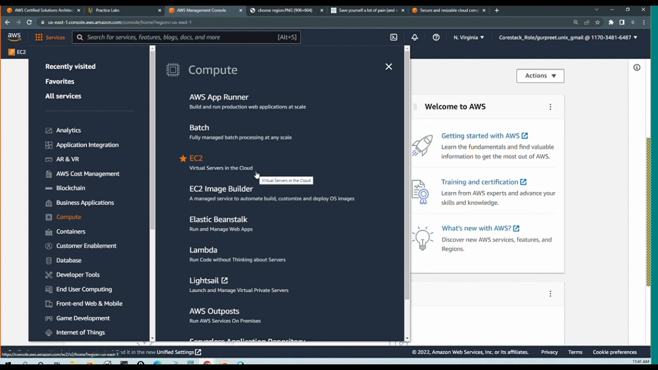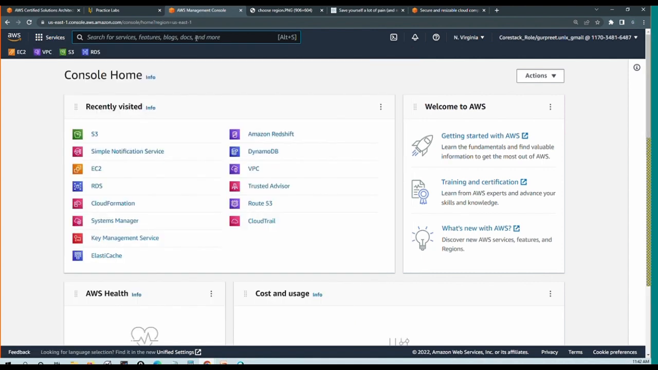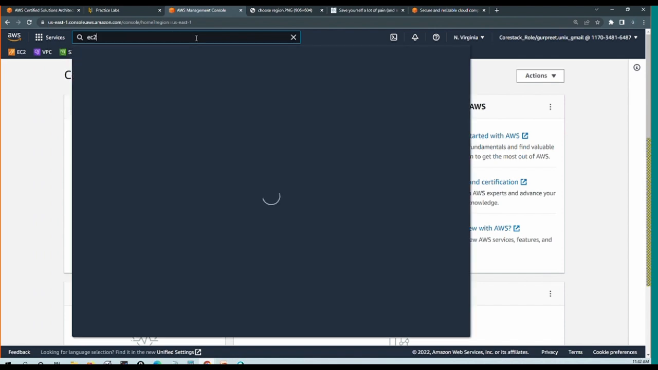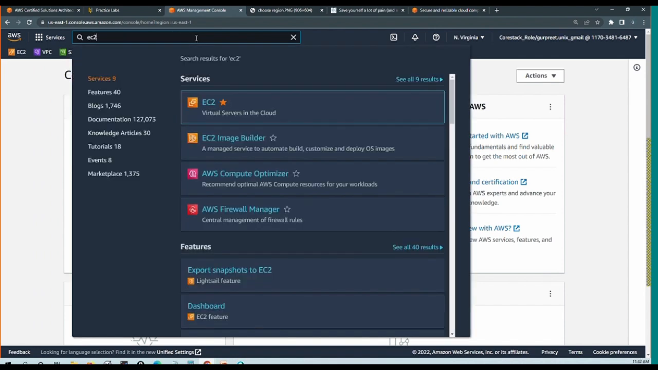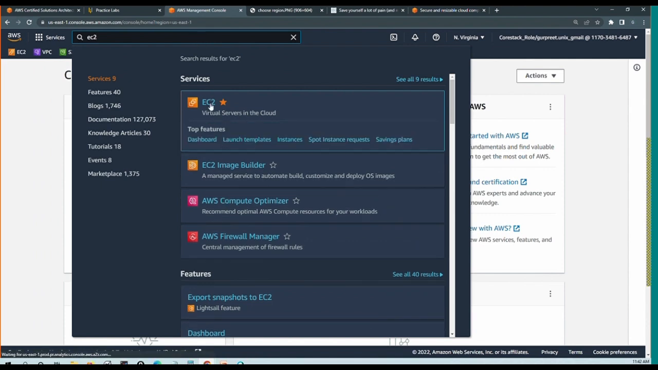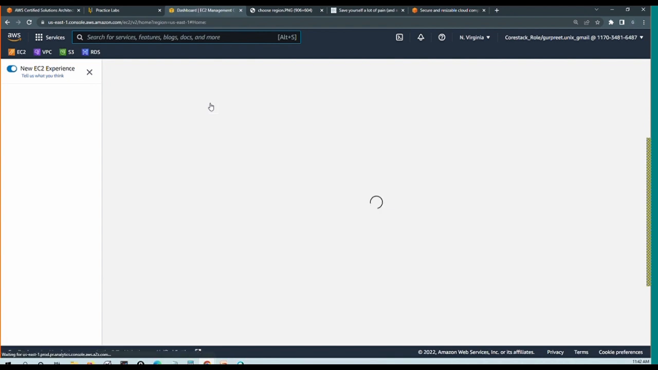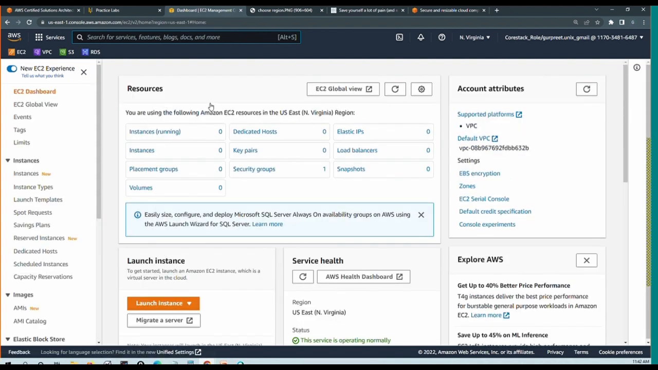Okay. The other way is we can search for it here in the bar. We can search for, say, EC2, and it is automatically going to bring that service for you. So select that service, and as soon as you choose that you want to work with the EC2, it is going to open up the EC2 dashboard for you. So this is how the EC2 dashboard looks like.